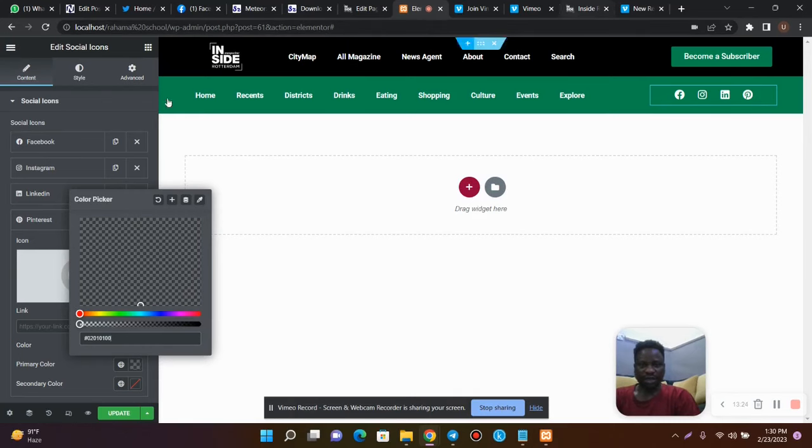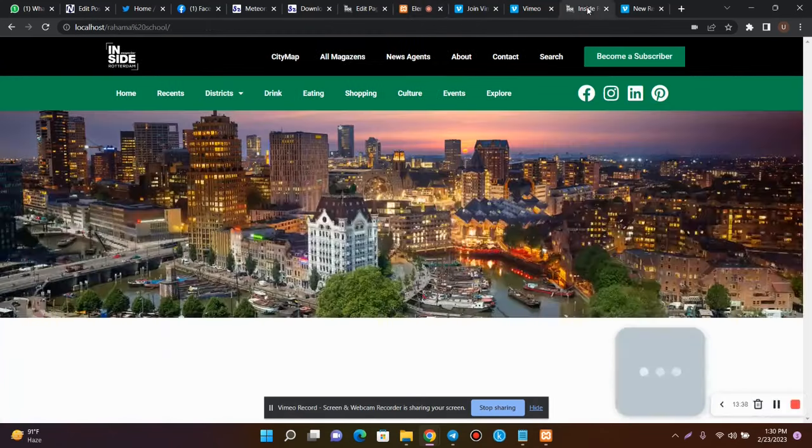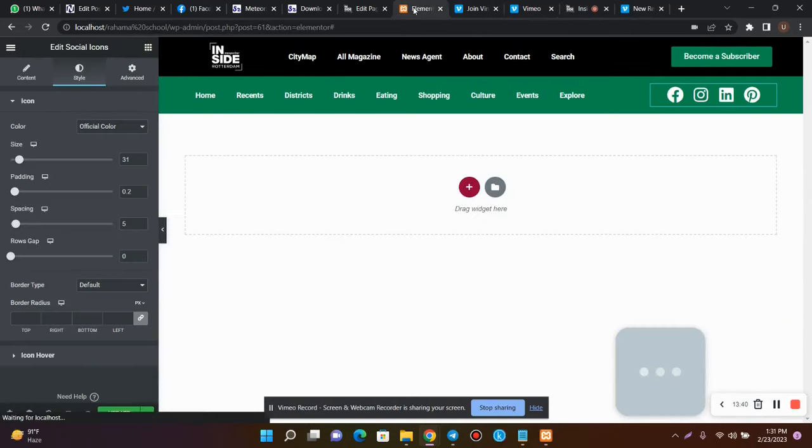So now, if you look, the spacing is too much. So we'll go to style, and you come to padding. Look at your padding. So you decrease it so that it will be the same size. So now let's increase the size so that it will be in the same place. I think we are in the same place.